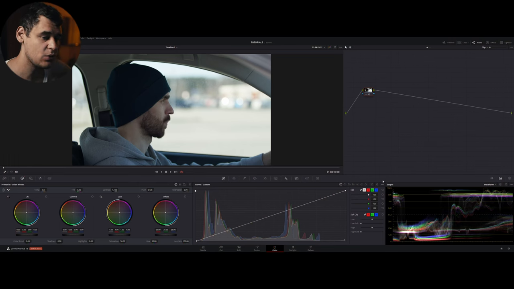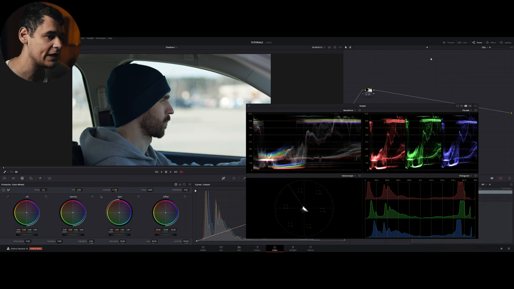First of all, I'm going to expand the scopes because I'm not really going to go through all of them within this little window. I'm going to expand them by clicking this expand button. Right now we have four of them and we're going to start with the main one, which is called the waveform. The left portion represents the brightness of the image.